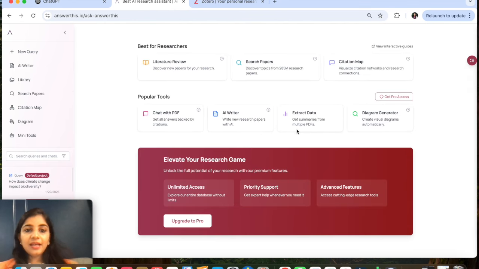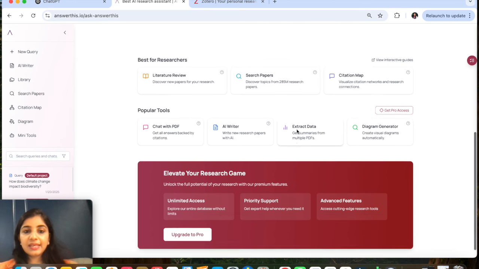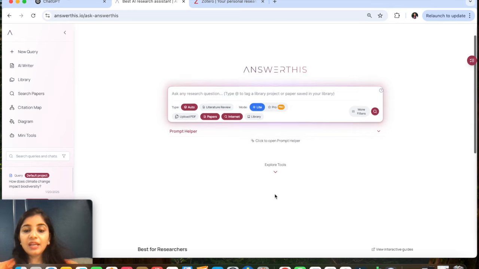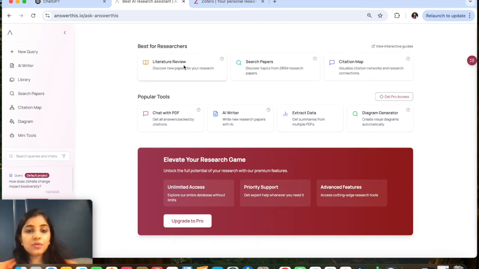So I've signed in, and now here you can see that there are a lot of features that you can use. There is writer, there is library, search papers, citation maps, diagram. There are many tools as well. And this is the search box, and from here you can select the type of thing that you are doing, like literature review, you want to search papers, you want to search internet, you want to search library, and there are more filters as well. And from clicking here you can explore other tools also.